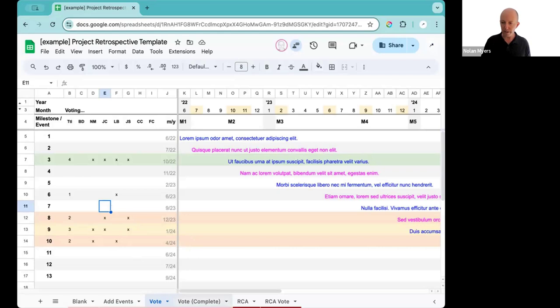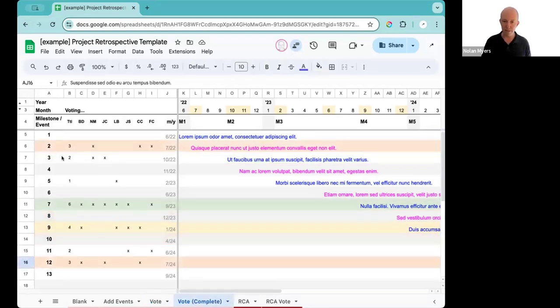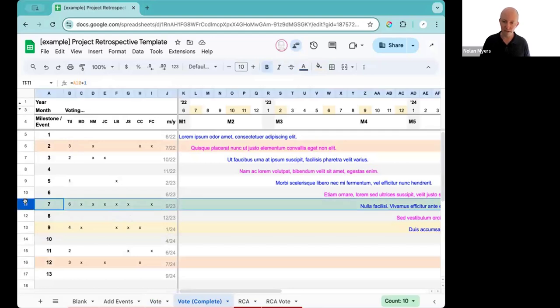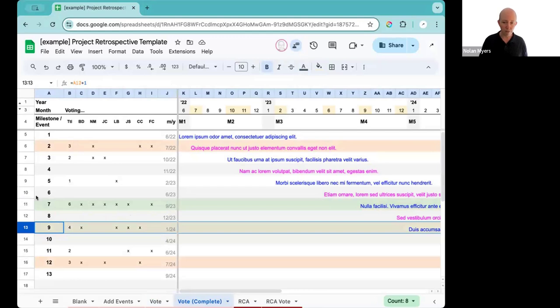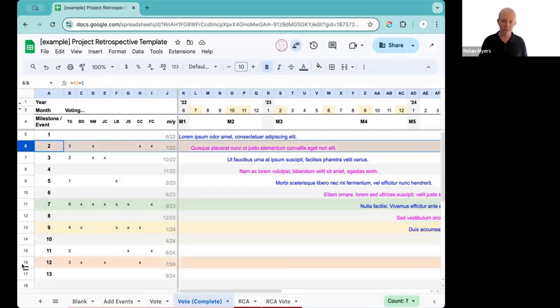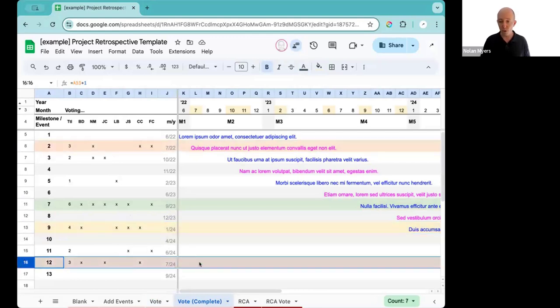So at the end of this process, imagine that you have a complete set of votes here. In this example that I've fleshed out here, number 7 got the highest number of votes, and number 9 got the second highest, and 12 and 2 tied for the third highest. So we're going to select 3 of those. We'll choose 7, 9, and 12 to go into a root cause analysis process.